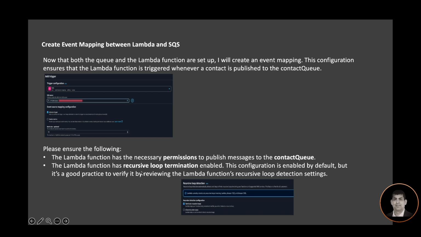And then that the Lambda function has recursive loop termination enabled. Now this configuration is enabled by default, but it's a good practice to verify it, right? So in this case, you can go to the configuration tab and look at the recursive loop detection configuration, and it should say terminate. So there are two options you have, terminate or allow. By default it's terminate. I'm going to leave it at that value.